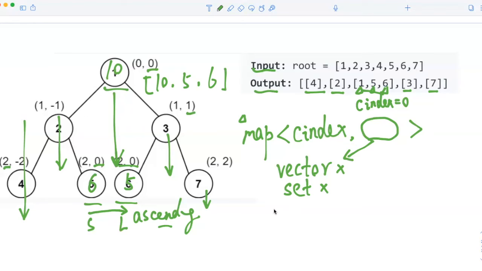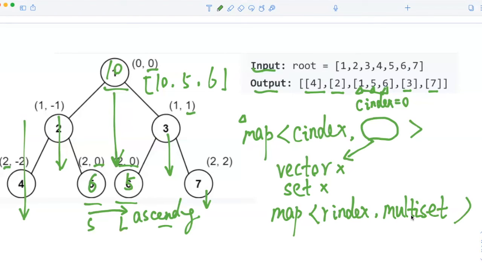So the set does not satisfy our requirements. And the actual case is that we still need a map here. For this map, the key is the row index, and the value is a multiset. Why do we need a multiset instead of a set? Because those values might be the same, because this can be 6 or this can also be 6. In that case, if we use just a set, we cannot store two nodes with the same value. So it does not satisfy the requirements. Like 10, 6, 6, the output should be 10, 6, 6.